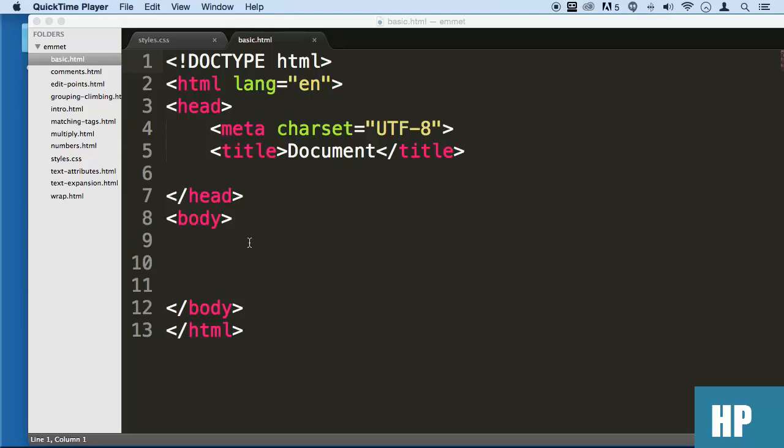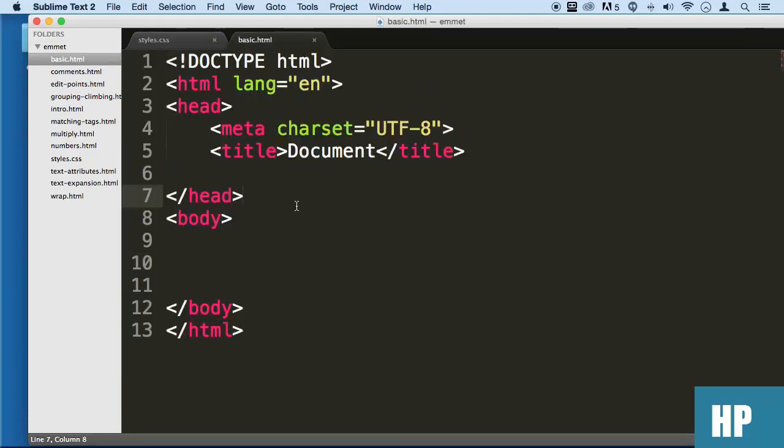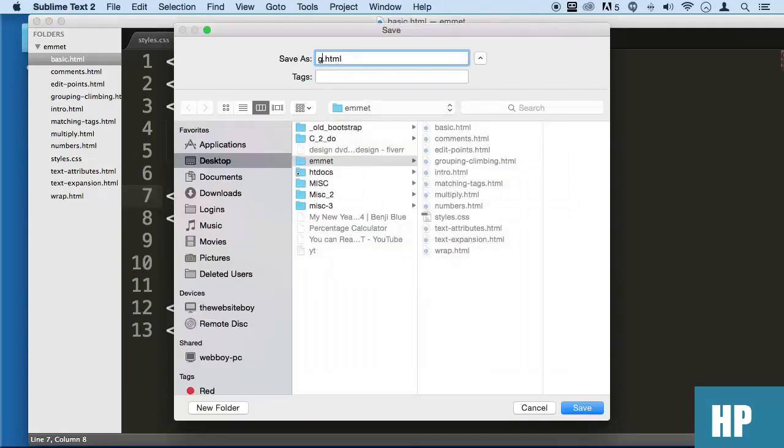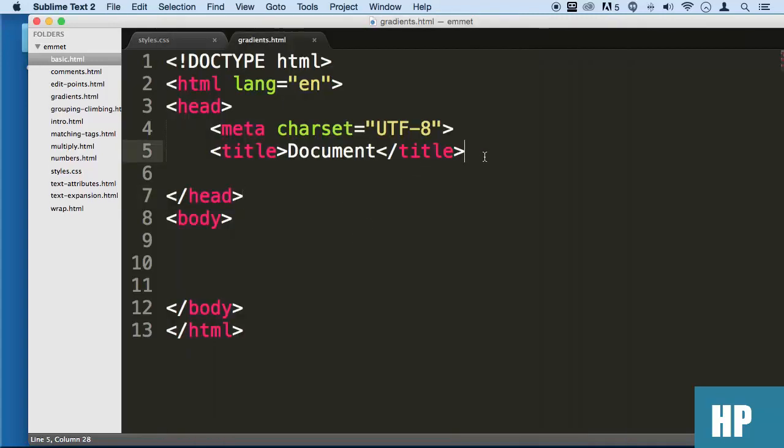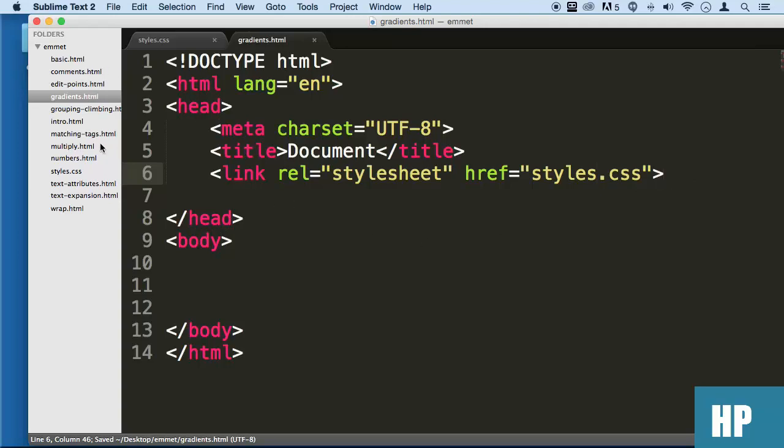So let's go to our CSS styles, and you can see that we already have some rules here. We're going to be playing around a little more with that, but before we do, let's go to our basic.html, do a save as and create a file called gradients.html. Perfect. Now the next thing is to link it to that style sheet. All we need is link:css, and then we add an s because the default was style, and our sheet is named styles.css, styles with an s. Now that we are linked, we can play around with it.